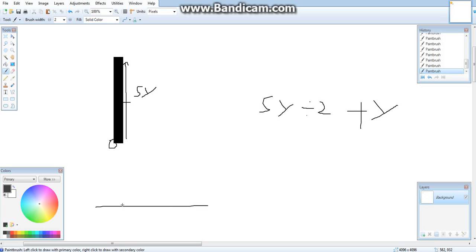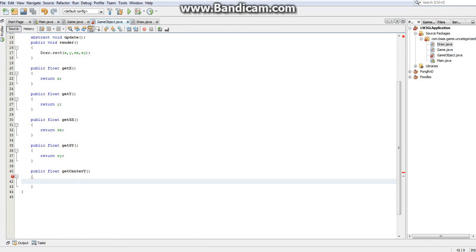It's being drawn based on some point on the screen, and this is the y distance. So I take the y distance, and I add that to half of the length in y. And that gets me where the center of the object is. So hopefully that makes some sense to you. So for get center in y, I'm going to return whatever my y value is, plus sy divided by 2.